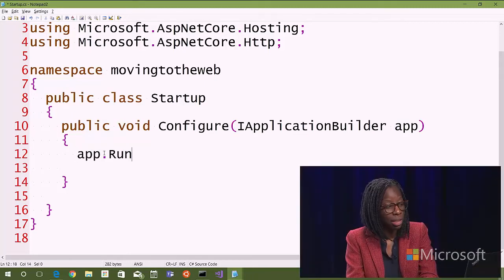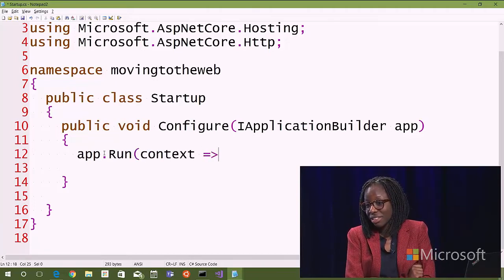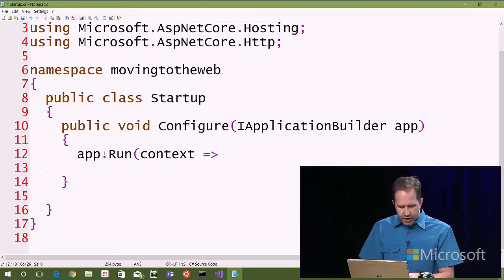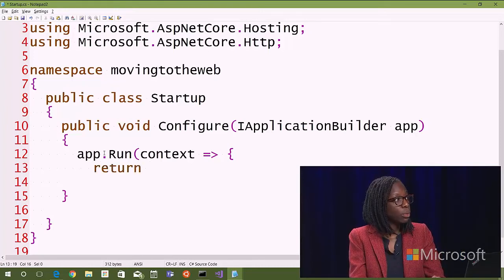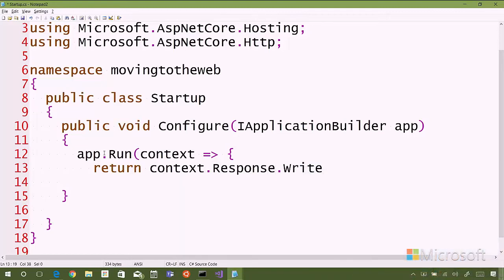Okay. When it runs, context, and then the such that. I like to call that the Anders-Heilberg operator. Some people call it the fat arrow. So there's this context, and then I'm going to open up my curlies again. So we want it to return something. Okay, so when it runs, we're going to write out to the response. Exactly. Context.response.write async. We're doing it asynchronously because we don't want the application to block when we're doing that. And I'm going to then say hello web.